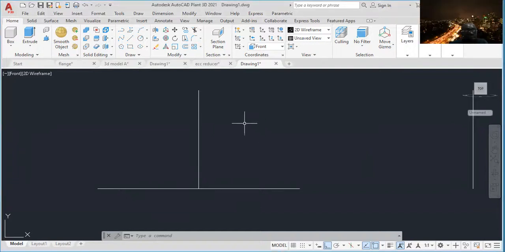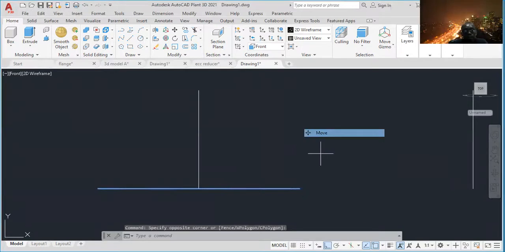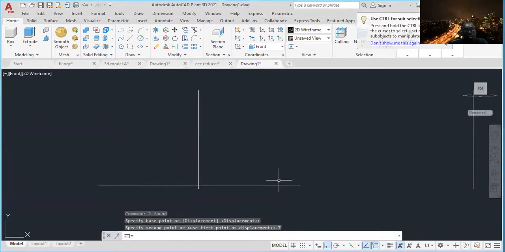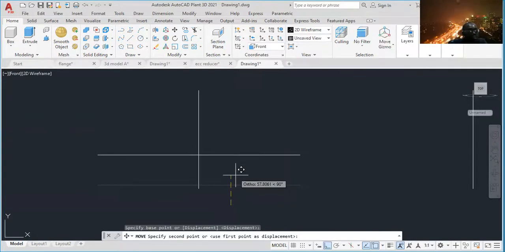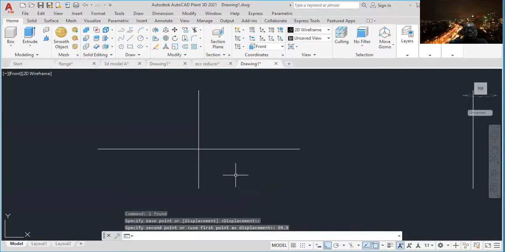So I go back here. I move this line up by 7. I select it again and I move it up by 69.9. So right now it is actually at the proper position. So what next do I do?